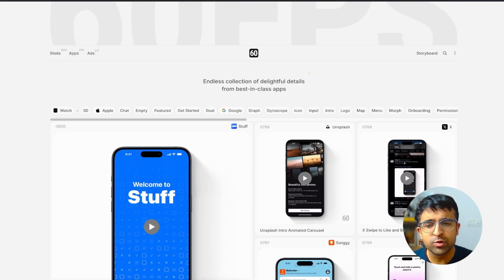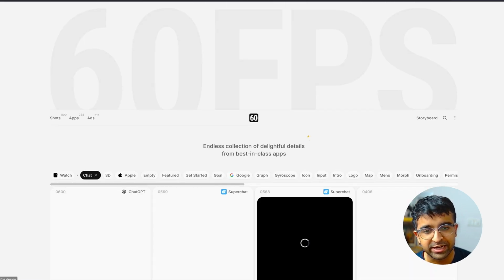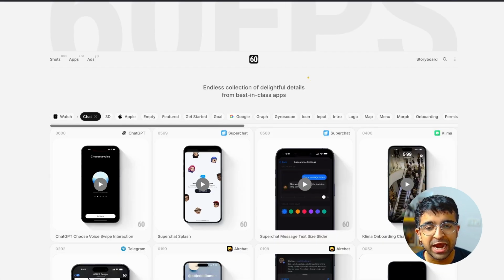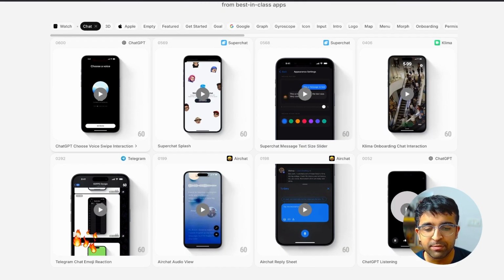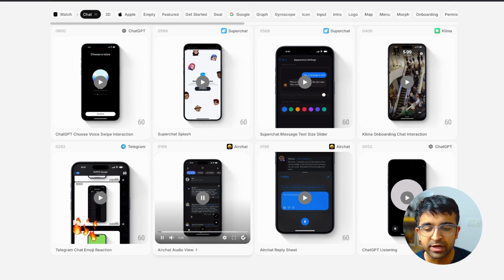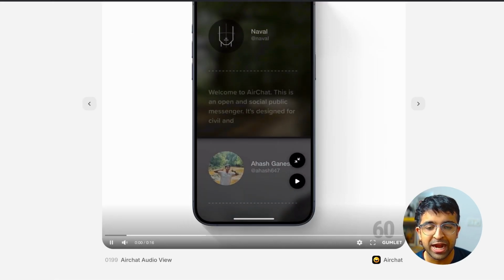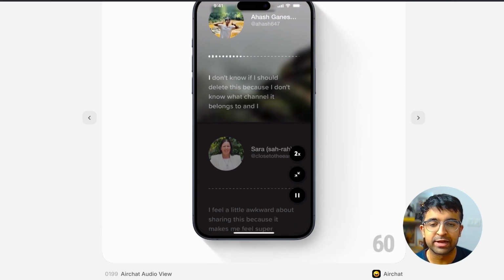Now, what if I want to navigate to a particular UI to check out how certain companies are animating it? For example, I want to see how people animate chat boxes or chat bubbles. I can press chat here. And as you can see, different companies handle chat differently. For example, AirChat handles chat in a very unique manner like so.